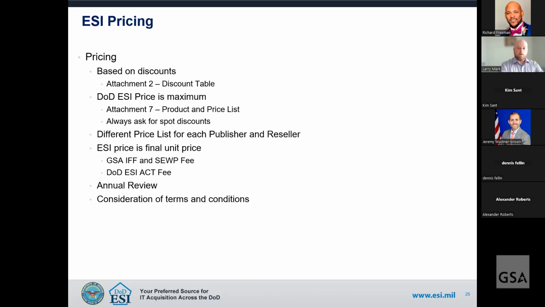So ESI pricing is based on discounts and will be the final unit price. The final price will have the GSA industrial funding fee or the SOUP fee and the ESI Act fee built into it, and they should not be broken out separately. As with most ordering vehicles, our ESI prices in the product and price list are the maximum prices. And we recommend that you always ask for additional spot discounts. So even if you've competed the requirement, go back and ask for additional discounts. See if they can go down lower for you.